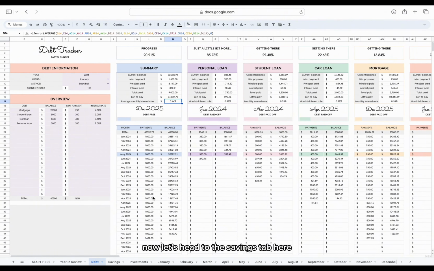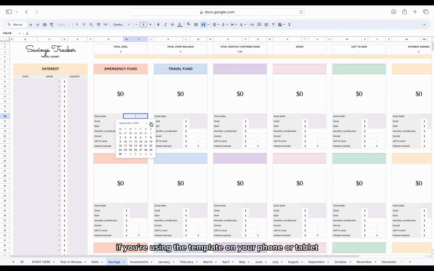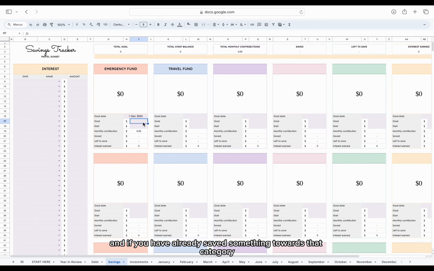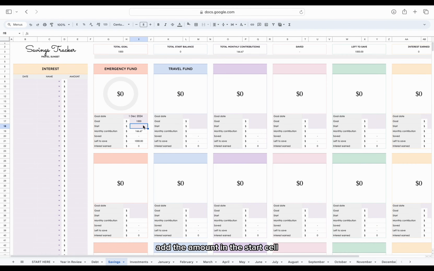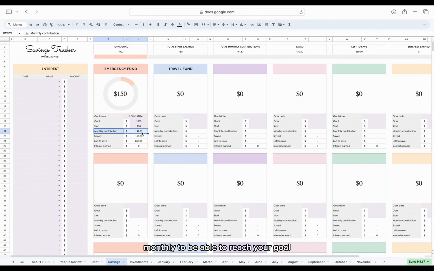Now let's head to the savings tab. Here for each saving, you can opt to add a goal date by double-clicking on the cell if you're on your computer, or writing the date manually if you're using the template on your phone or tablet. Write down your goal amount, and if you have already saved something towards that category, add the amount in the Start cell. If you have selected a specific goal, you can find out how much you need to contribute towards that category monthly to be able to reach your goal.